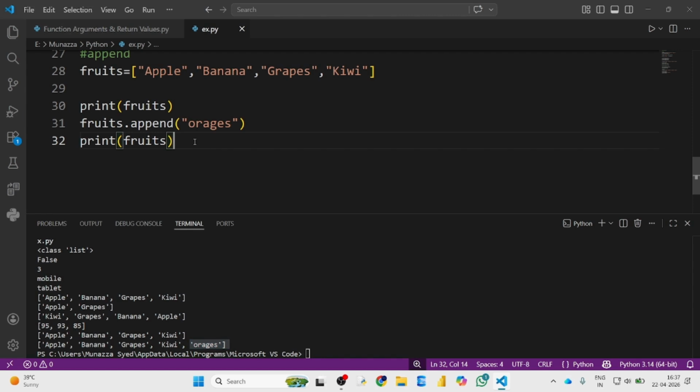But what if you are not interested in adding something at the end of the list? Instead, you want to add somewhere in between at a required index. So you want to add a new fruit like strawberry at index 3.